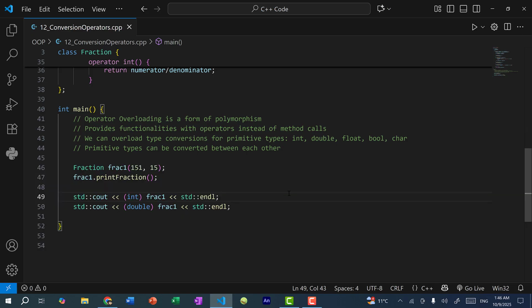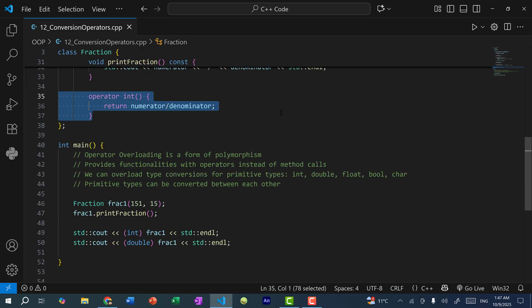And the reason why this worked, despite us not overloading the operator to convert the fraction to a double, is because, as I mentioned earlier, primitive types can be converted between each other. So if we don't have the operator overloaded for converting to a double, C++ is going to look for any alternatives, and in this case, we have this operator, okay?